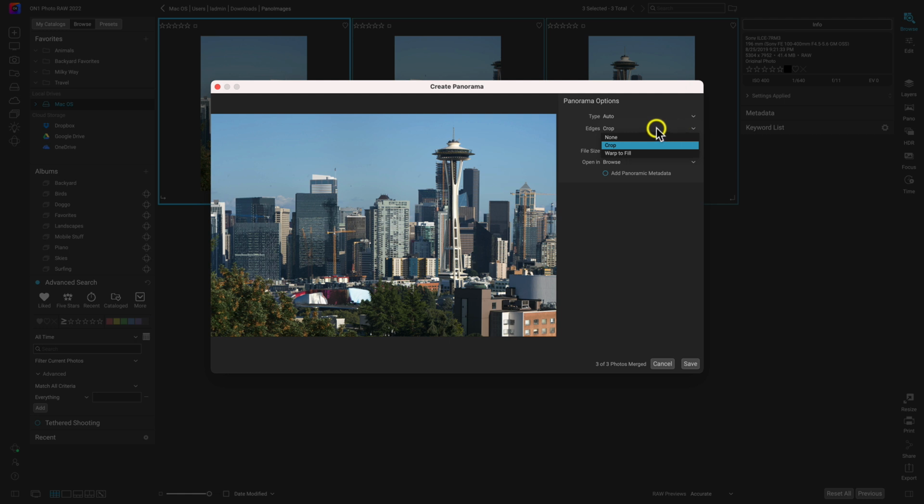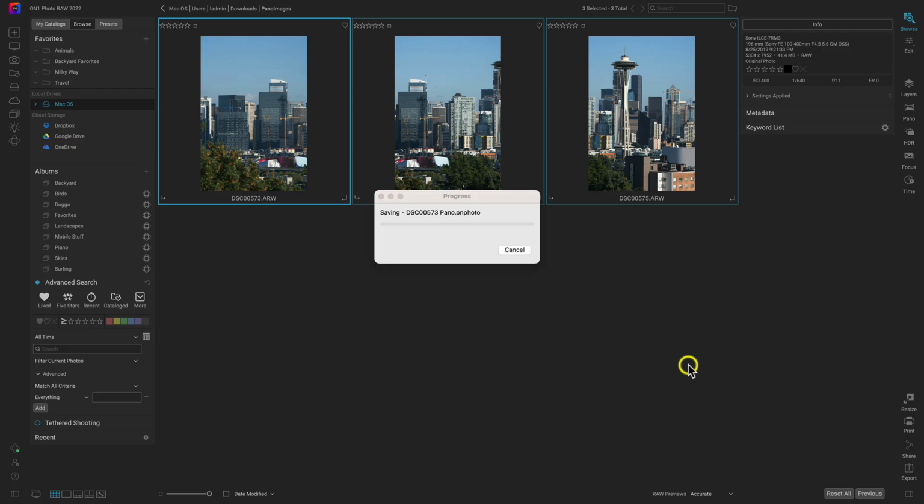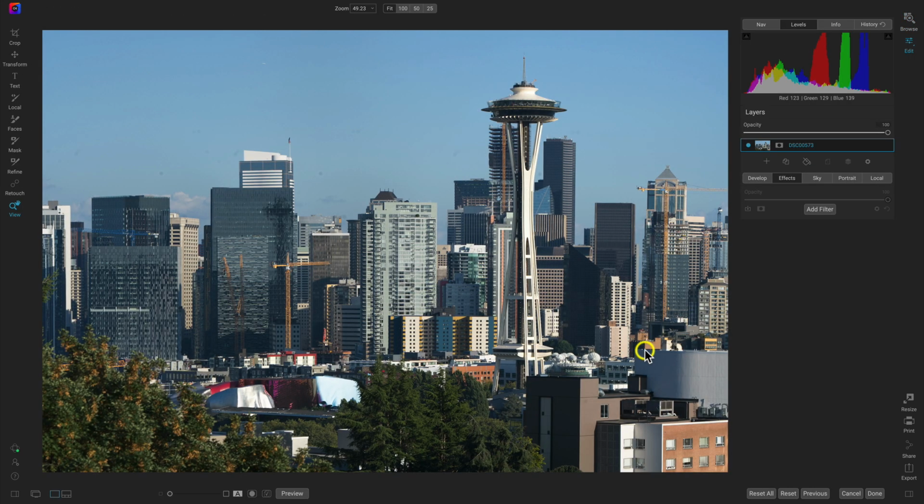We then have edges, so you can crop the edges or you can warp to fill. I typically use crop. We then have our file size. We can reduce the file size in half by choosing 50%, or we can use the whole file at 100%. In open in, we can modify where we open this image up. I again typically choose effects so I can start modifying the look. We can also add in panoramic metadata if we need to. Let's just choose save. And we have this panorama photograph that we can start modifying with the effects tab.